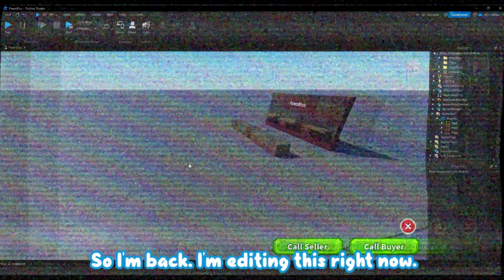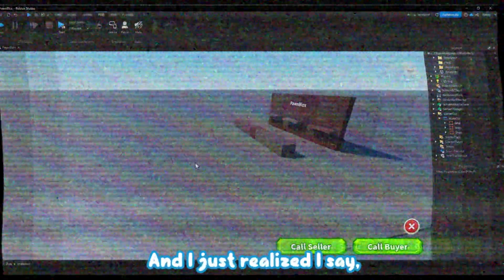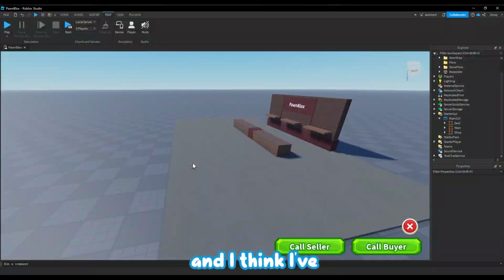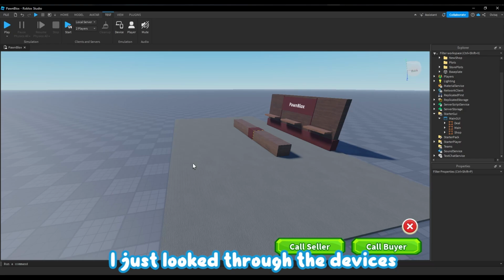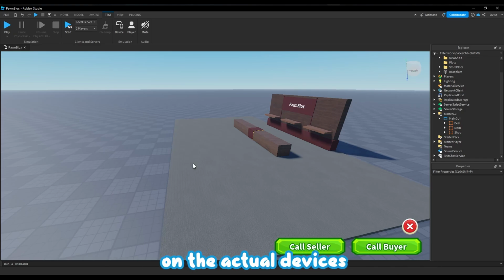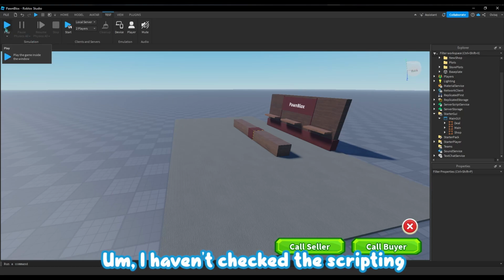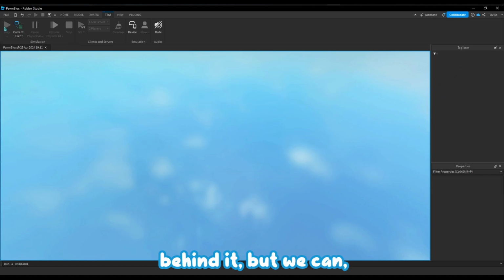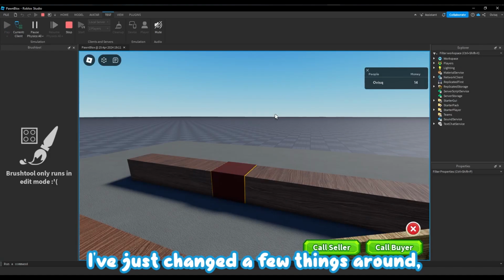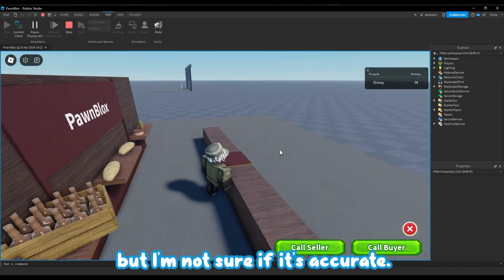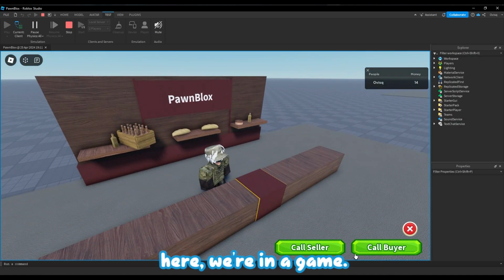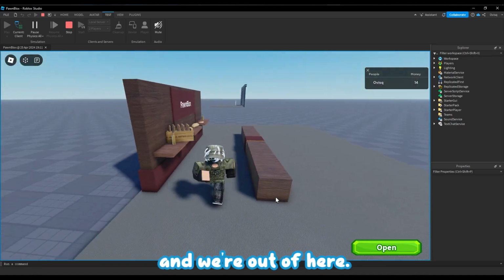Alright, so I'm back. I'm editing this right now, and I just realized I say alright a lot now, and I think I've actually finished everything. I haven't tested the game, I haven't run it at all. I just looked through the devices to see how it looks on the actual devices like an iPhone or a laptop. And yeah, I'm basically done. I haven't checked the scripting behind it, but we can see right now. I've just changed a few things around, but I'm not sure if it's accurate. But you can see right here, we're in the game. We can close the shop, and we're out of here.